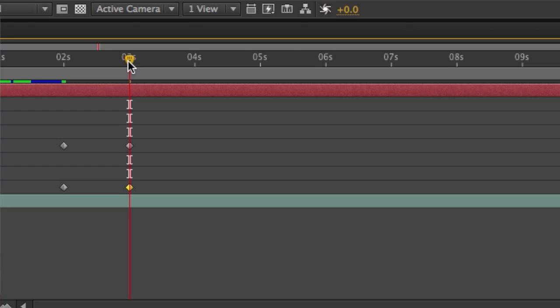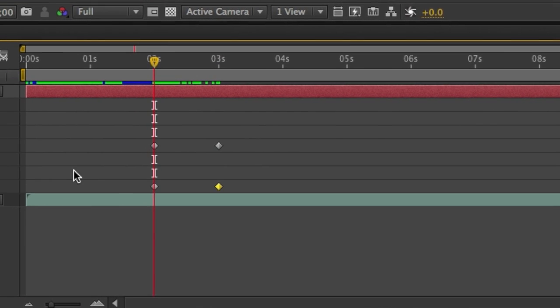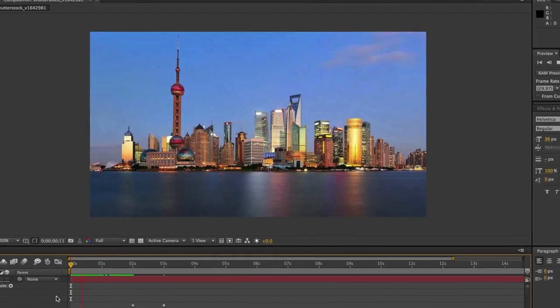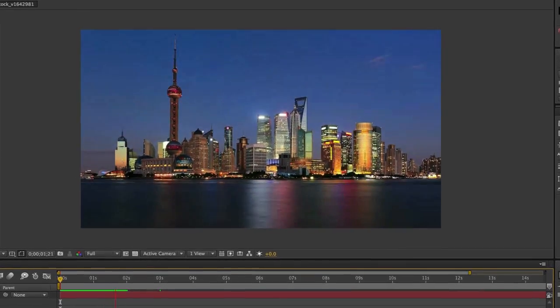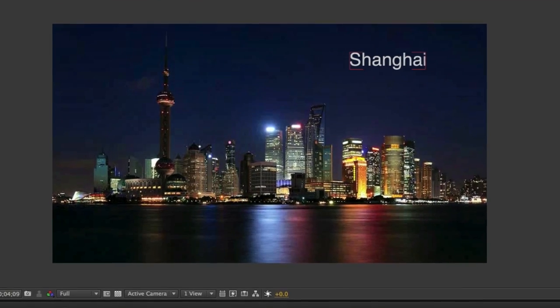Then I'm going to move the time indicator back to the first keyframe for the opacity property and set the opacity to 0%. Now you can see we have this text animating in from the right-hand side. And as it animates in, you'll notice its opacity increases. Keyframes give you the ability to animate objects inside of After Effects.